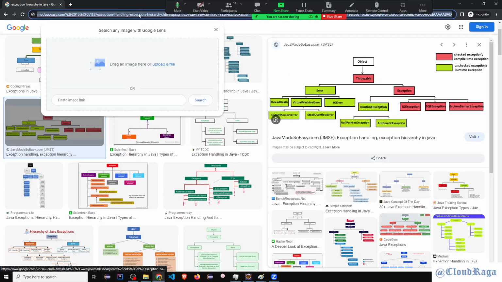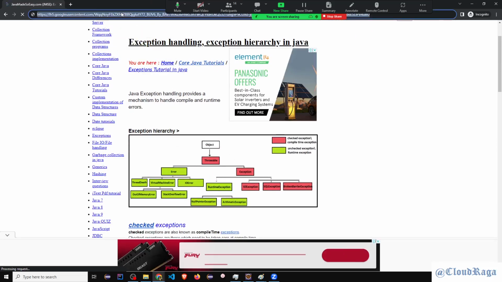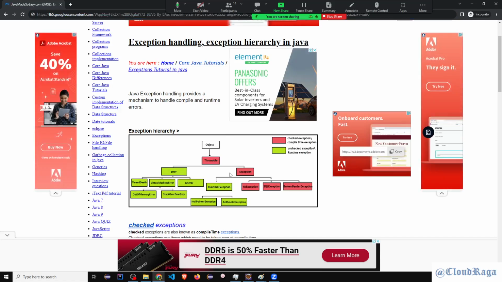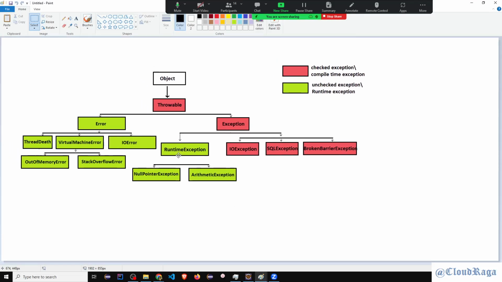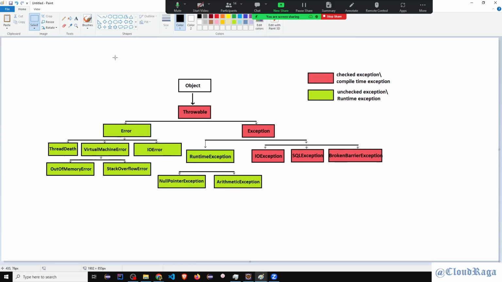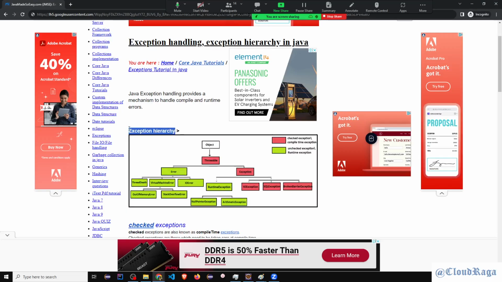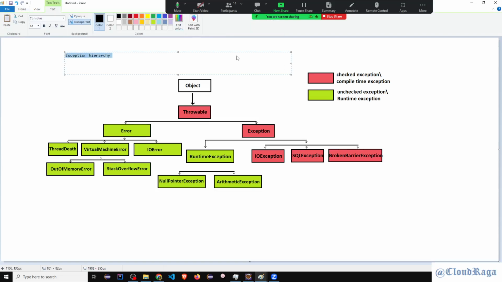We can use this image. Okay, so just to save some time, you can see this hierarchy. This is also understandable. So what we have here is called the exception hierarchy. Okay, guys, there it is mentioned. Let's pick this as well. We're talking about the exception hierarchy.